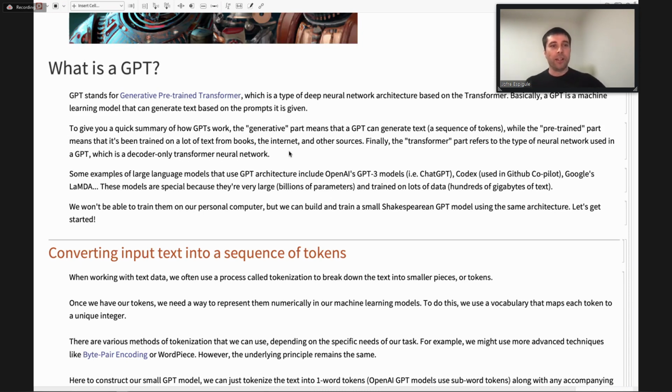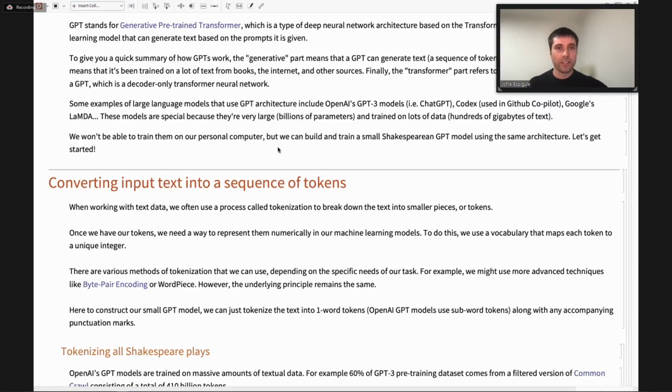To give you a quick summary of how GPTs work, the generative part means that they can generate text, a sequence of tokens to be specific, while the pre-trained part means that they have been trained on tons of text data from books, the internet and other sources. And finally, the transformer part refers to the type of neural network used in a GPT, which specifically is a decoder-only transformer neural network, which we will see in more detail in the following parts.